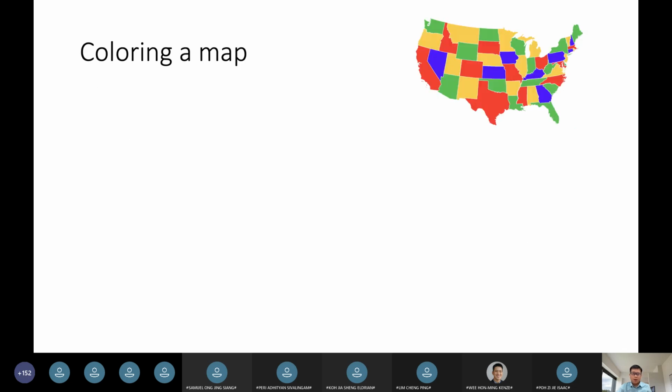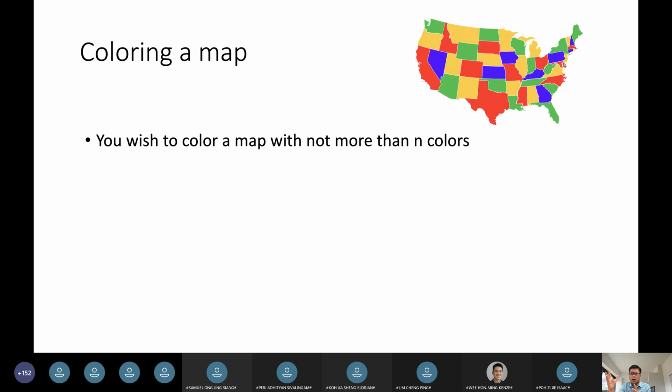Another very famous problem is called coloring a map. The problem is very simple. You are given a map with many regions, like different states. Like this is the map of the US, then you have the 50-some states, and you wish to color the map such that the adjacent regions don't have the same color. It means that the adjacent regions must be in different colors.